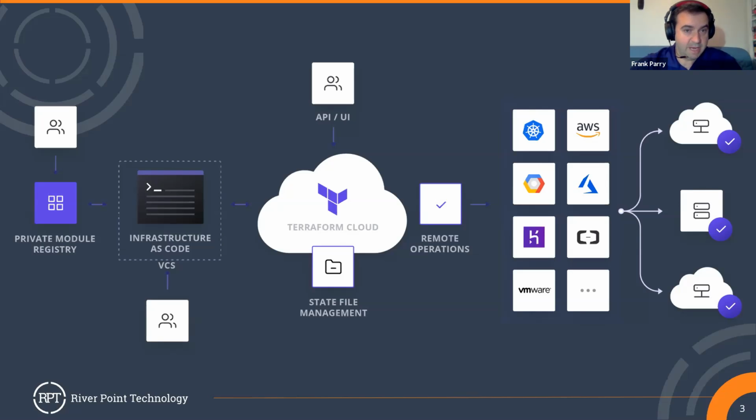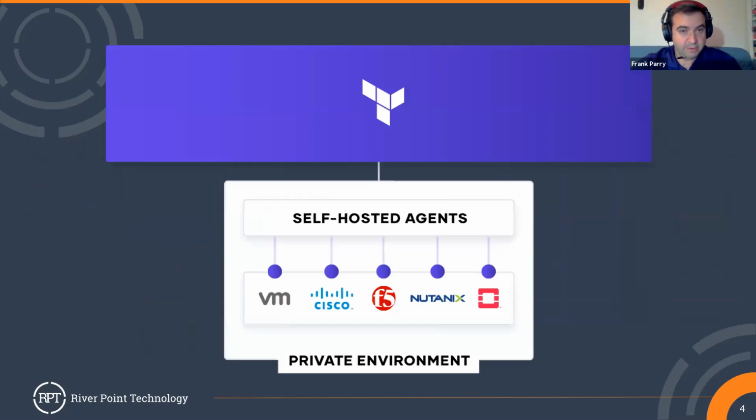So enter the Terraform Cloud agents. These agents are deployed inside your data center, and they enable you to essentially proxy Terraform Cloud runs into your own data center. So with that, let me kick off a demo of how this works and build some nested ESXi infrastructure on-prem. And let's take a look at that now.